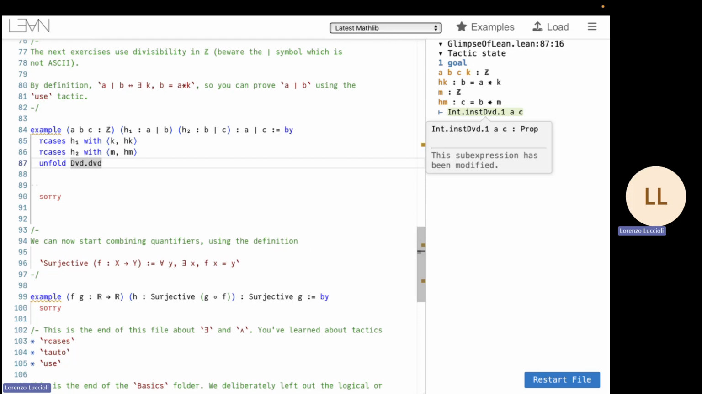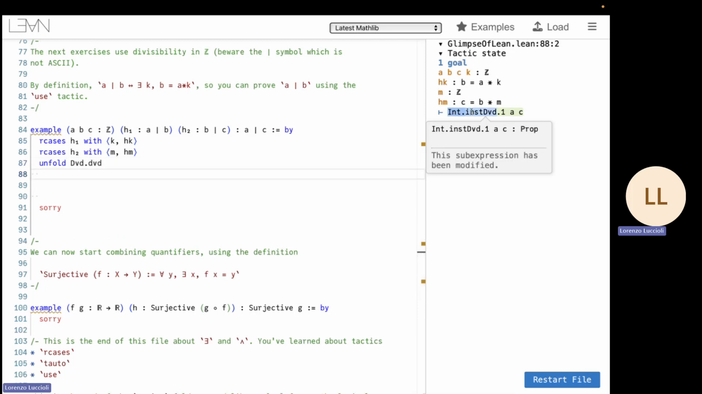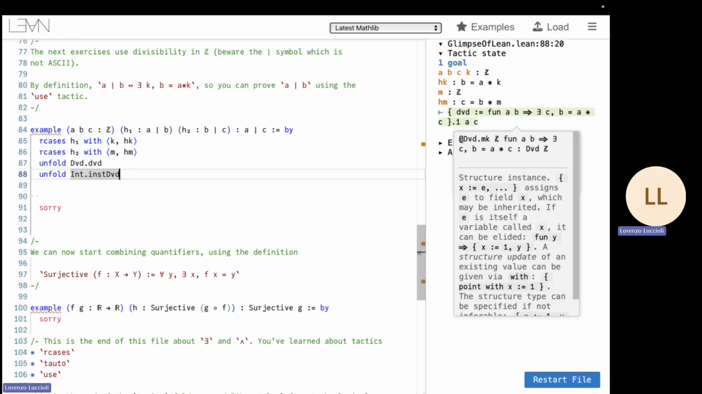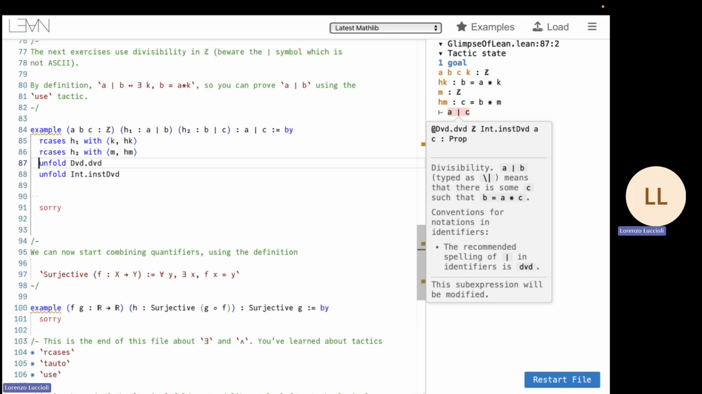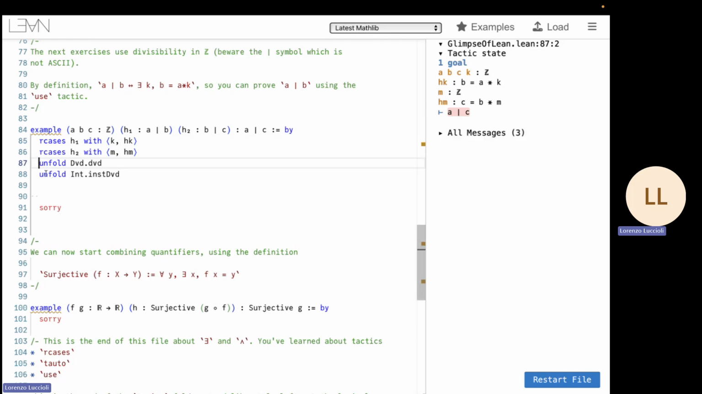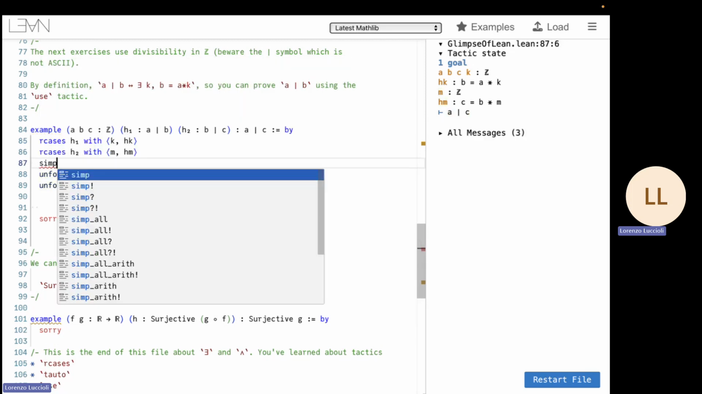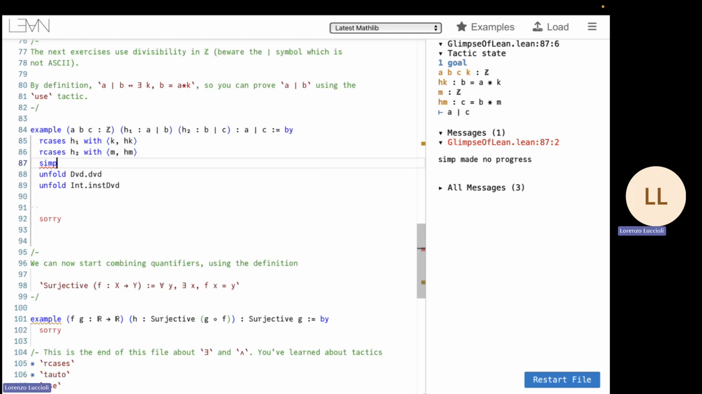But here we get into another definition, so let's try and see if this works. Unfold again. And then we get into another complicated proof term, which maybe we don't really understand. So something that we can do instead of doing unfold multiple times is you can try to use simp. So simp out of the box doesn't manage to do anything. It doesn't unfold or simplify anything. It tells us simp made no progress.